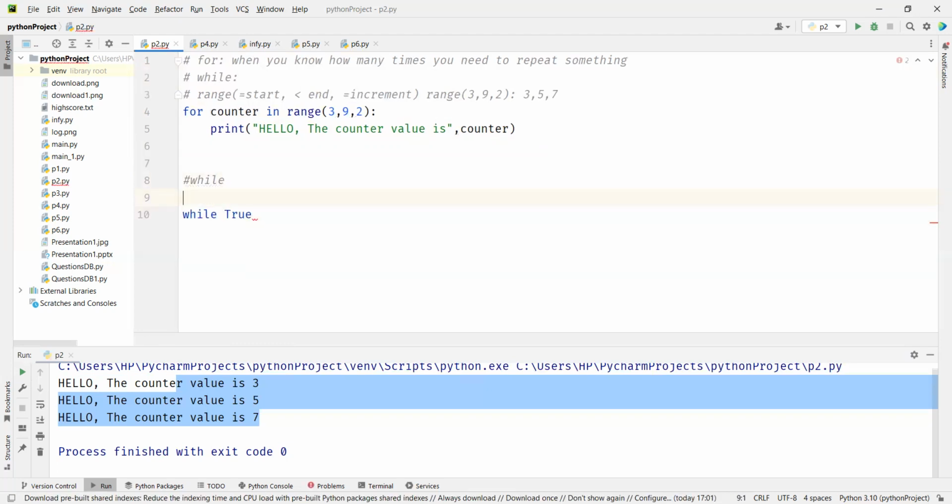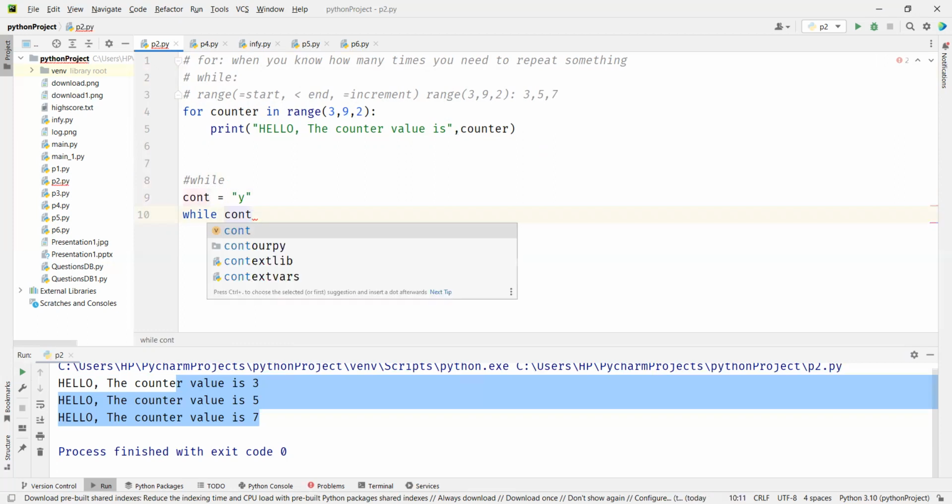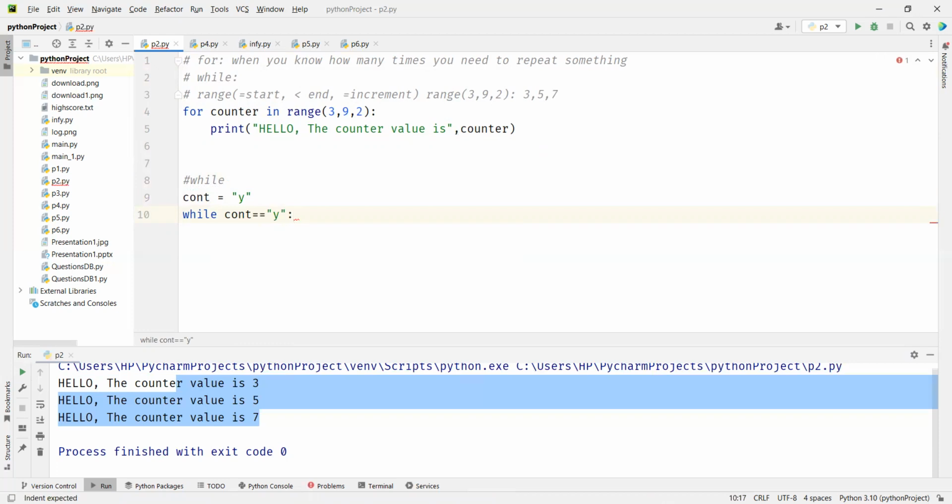So I can have something like continue equal to y. I'm going to check here while continue equal to y. That means continue equal to y. Will it return true or false in this case? True, it will return true, because continue is y. So when continue equal to y, your while loop will continue.